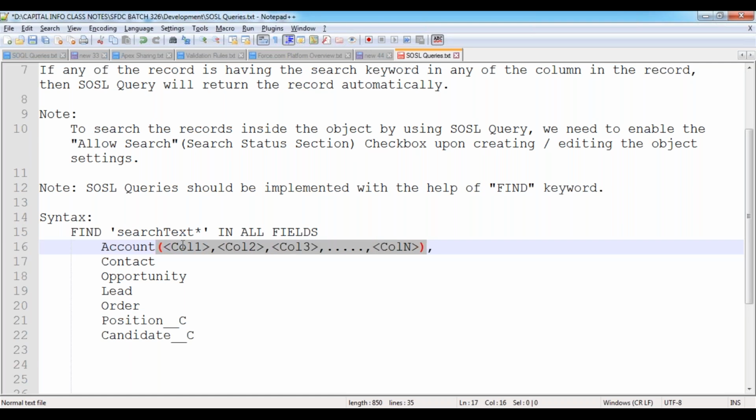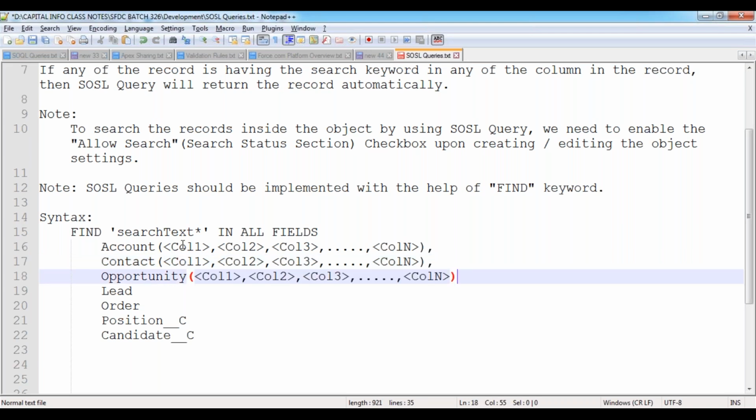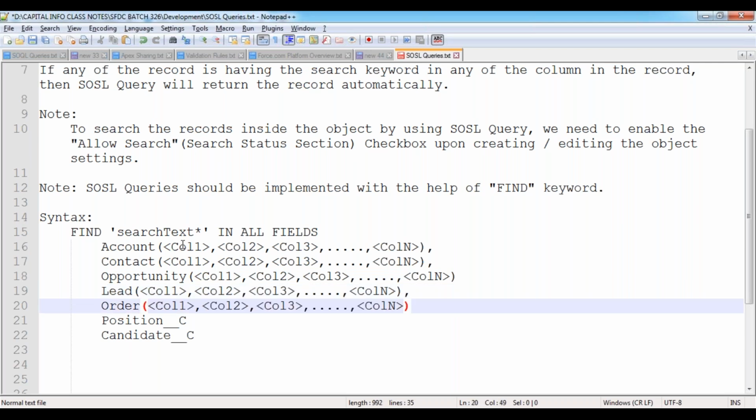Like the similar way here: if this keyword has been found in any of the contact records, return that contact record with these columns. If found in any of the opportunity records, return that record with these columns. If the keyword has been found in any of the lead records, return that lead record with these columns here, like the similar way.